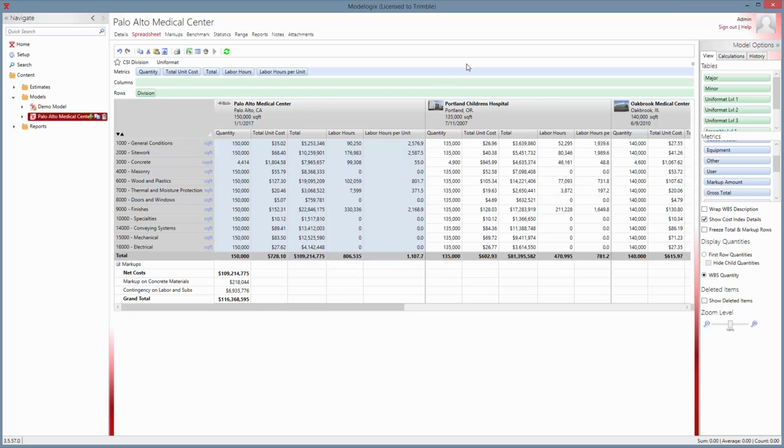All right, let's take a look and see how this works. So I've added in the labor hours column. I've added in the labor hours per unit column, which is my new metric, by dragging and dropping them from over here.